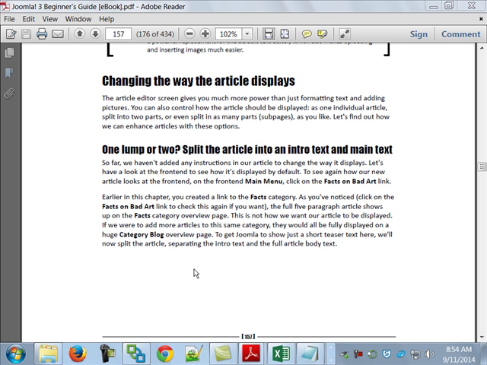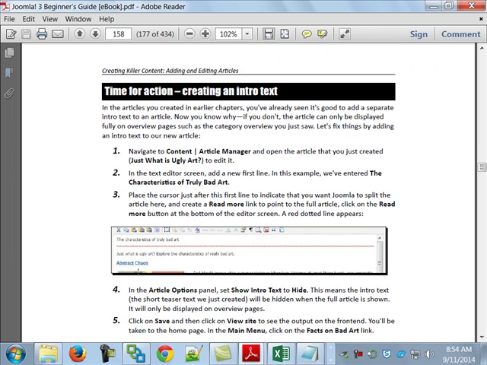So I tried adding it back. I got up to a certain point, and then it just hung. So I'm like, forget it. All right. So the next thing that's in here is changing the way an article displays. This is on page 157 in the book, and it says one lump or two. What they want to get to, all right, is they come through here on page 158. This is what I was doing when I goofed up.